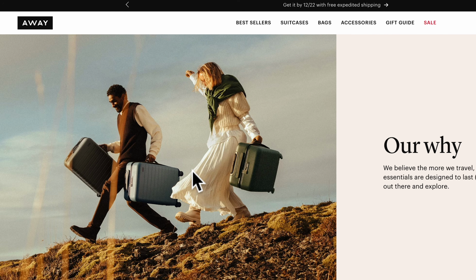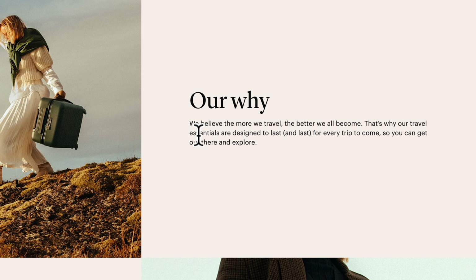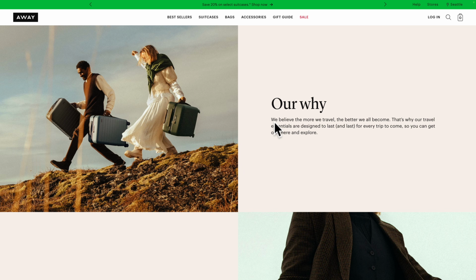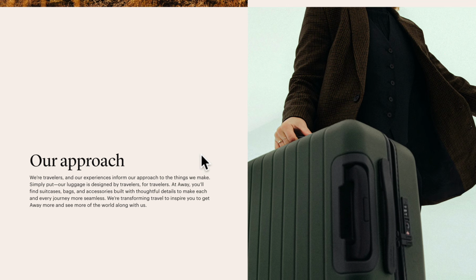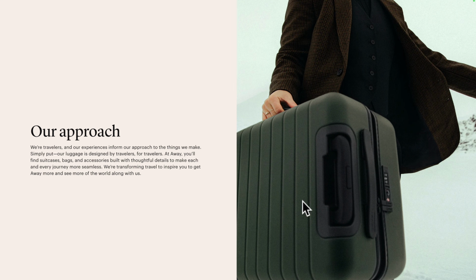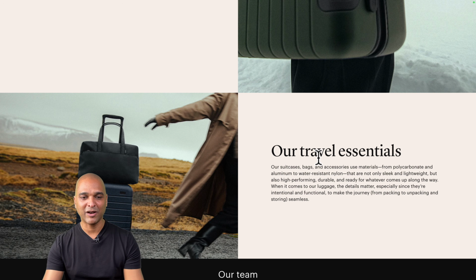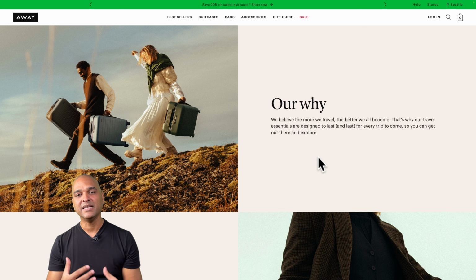Those images convey, of course, some emotion. And you can see that the text is very short, so it makes you want to read it. Our why, and just a bit of text. Then our approach, okay, a bit more text, but still interesting. And you also see a product, you can see kind of the quality, and then they talk about the travel essentials, but you get the idea. It's the layout and the fact that it's short and to the point.